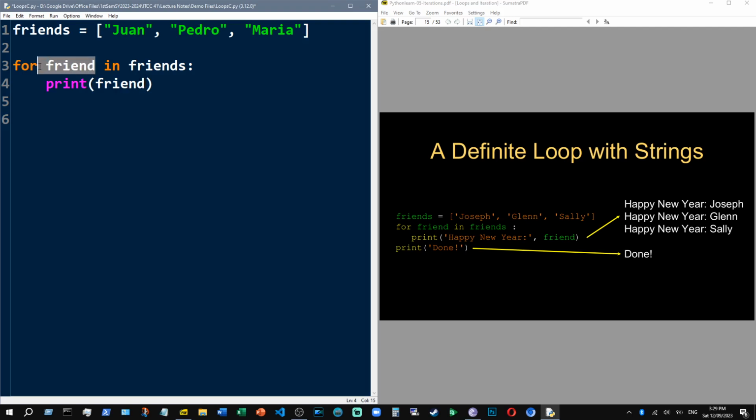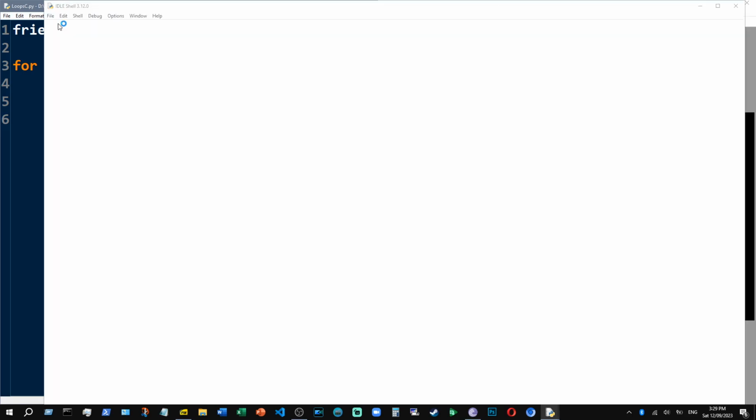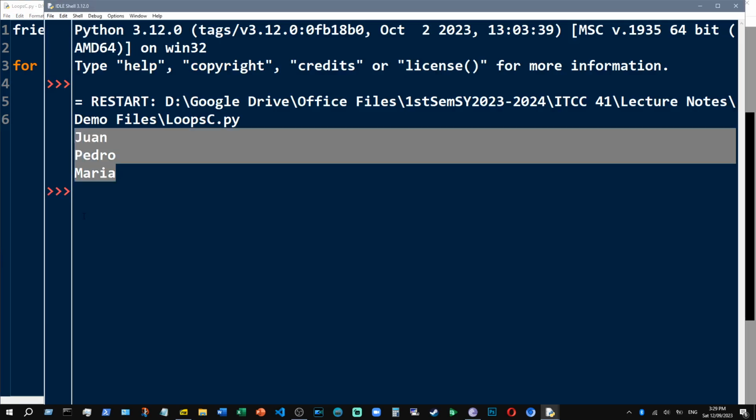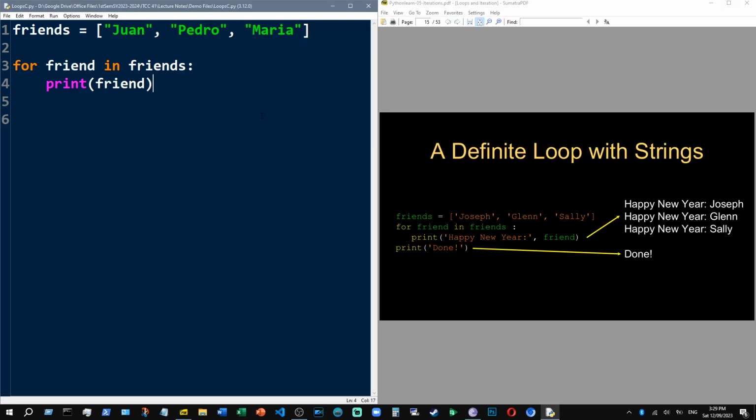Again, this is our iterating variable, which changes every time our loop iterates. Then this is the collection that we are iterating through. Okay, so we're going to run that. As you can see, it printed the items in our list. In this example, since it's still not New Year, let's say Merry Christmas.